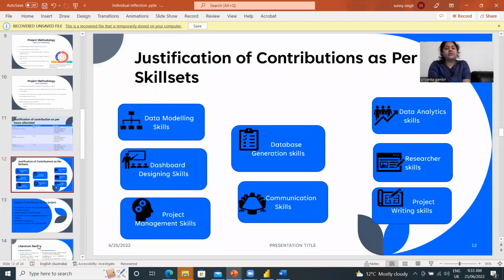And then here's a justification of contribution as per skill set. I have used my skills of data modeling in this project. I have used my dashboard generation skills, then database generation skills, then communication skills, then project management skills, data analytics skills, researcher skills, then project writing skills.